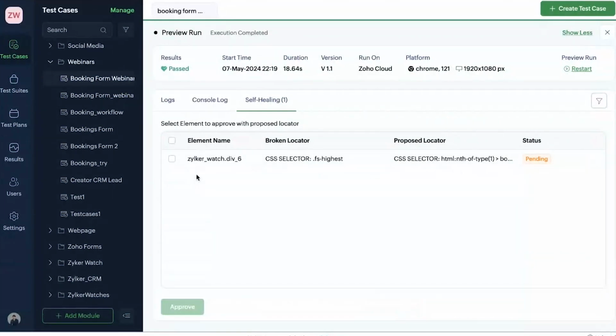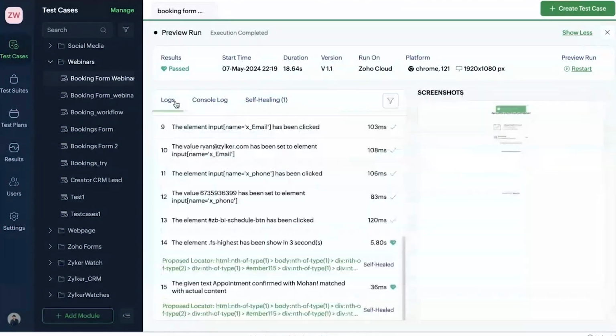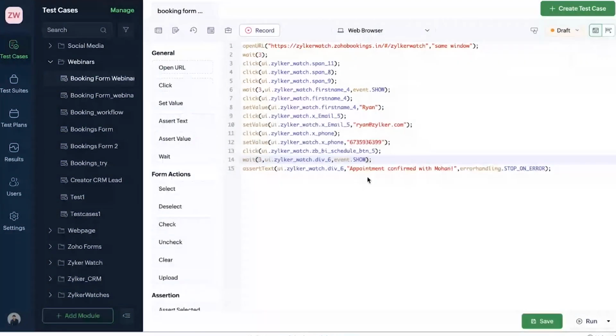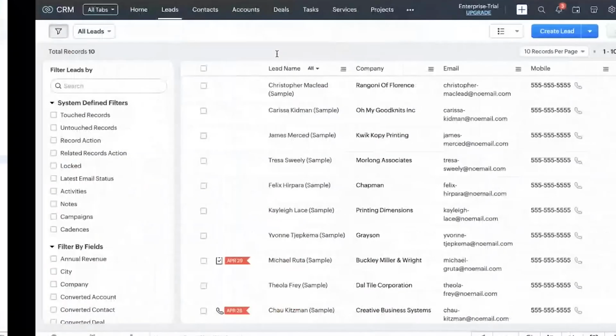So now what you can do is select them and click on the approve button. If you do that, the subsequent test cases will not face this issue. It doesn't have to self-heal over and over again. If you don't do it, it will self-heal every single time you run this test case. But if you click on approve, it will not self-heal over and over again. So for now, I'll just click on approve. The test case is working just fine.